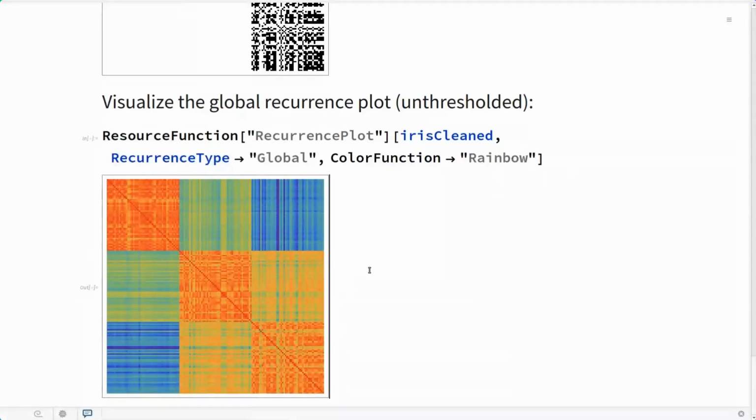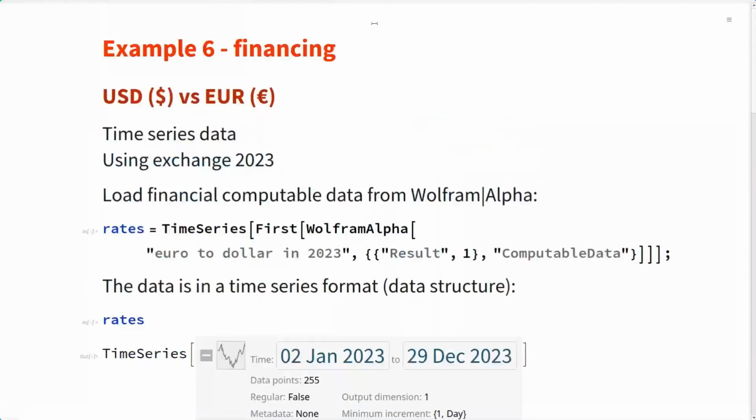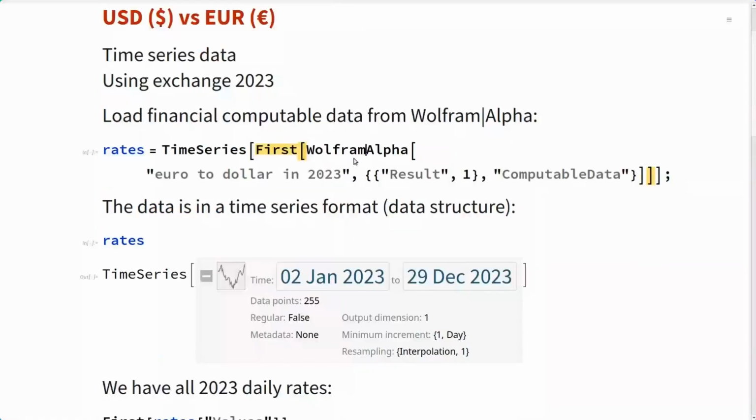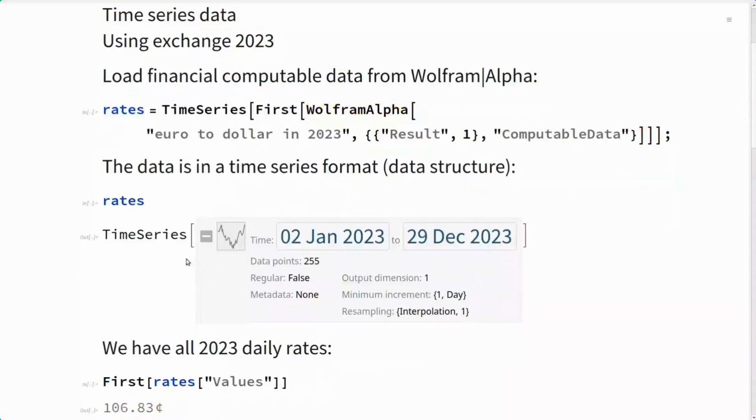And then we have this one, the last example in finance. Here we are getting data from Wolfram Alpha. We are getting the euro and dollar values for 2023. It's very convenient to use Wolfram Alpha to get real-world data. And they come here in a computable form, so I can just use it. And then it returns a time series, okay?